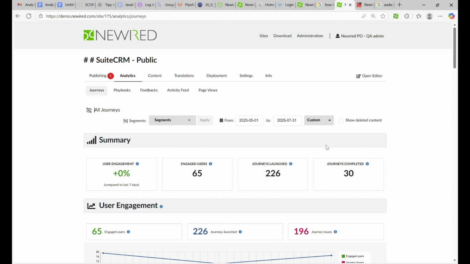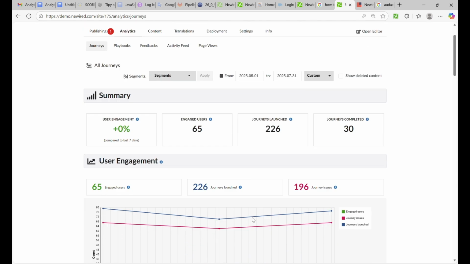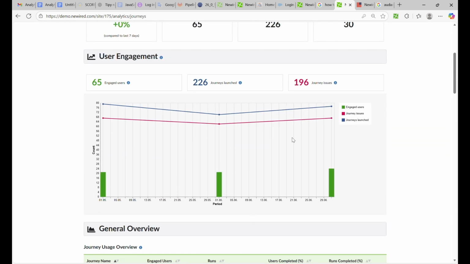In the Summary section, there is basic information such as how many users have worked with journeys within the selected time range, how many journeys have been started, and how many of them were successfully completed. The User Engagement section presents overall DAP usage performance in a graphical format. In addition to the total number of users and launched journeys, you can also see the number of journey issues, which helps quickly identify whether users failed to complete some journeys.